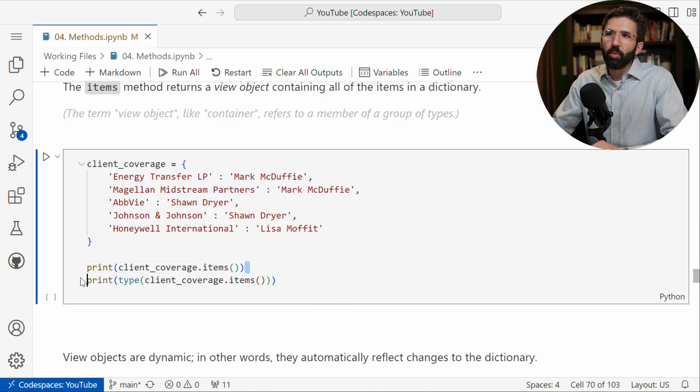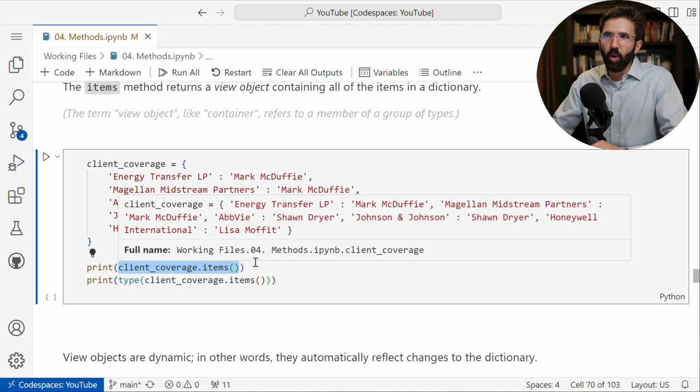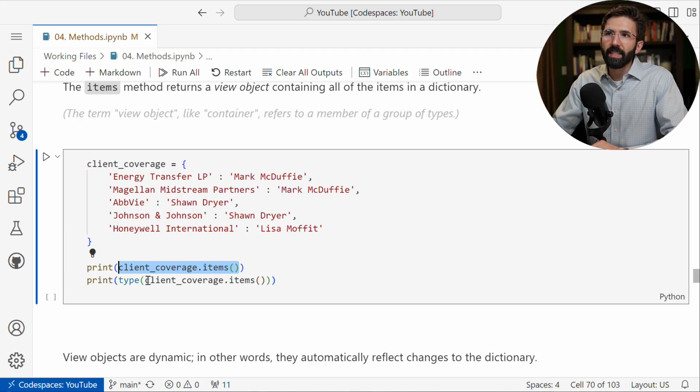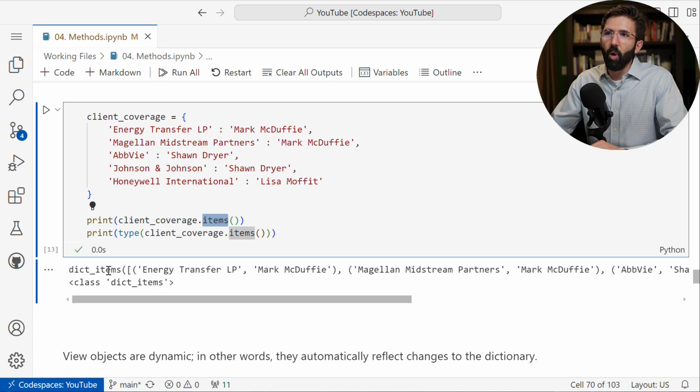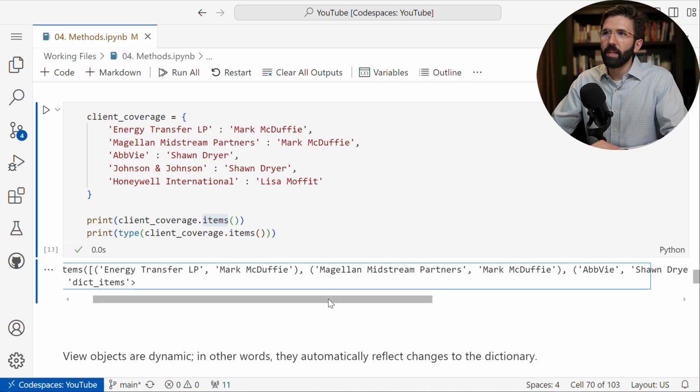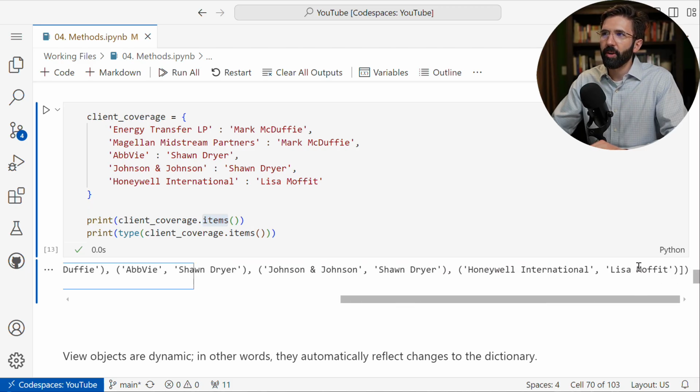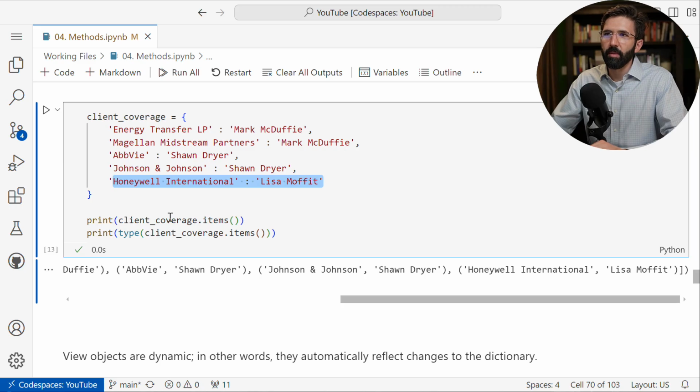We are going to print. Here I'm calling the items method through the client coverage dictionary, and I'm printing the object that this method call returns. And then beneath that, I'm passing the object returned by this items method call to the type function, and then I'm passing the output of the type function to the print function so that we can see what it says. In our first line, we see that the items method gives us all of the items in this dictionary. So we have Energy Transfer LP and Mark McDuffie, and so on, all the way to Honeywell International and Lisa Moffett, which is the last item in our dictionary.